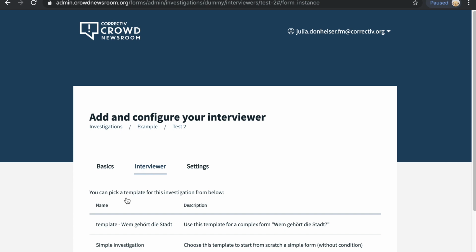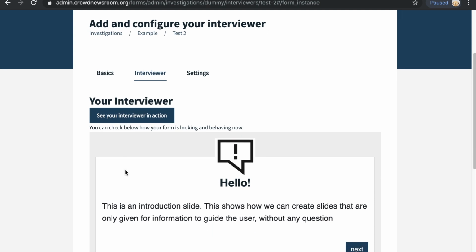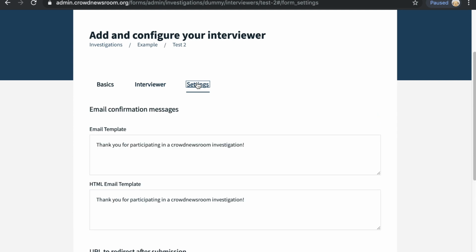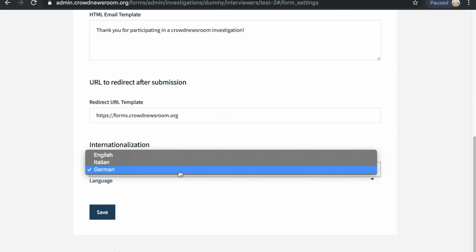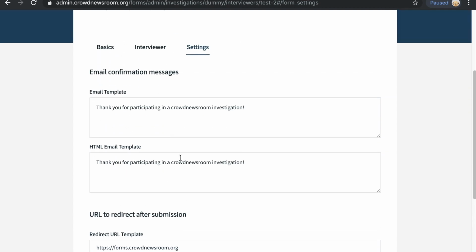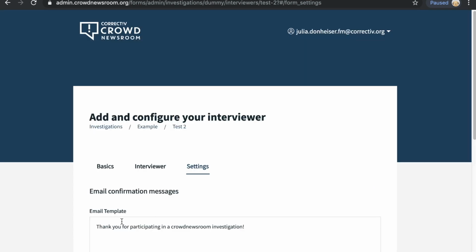So we'll continue. You can either choose a template that CORRECTIV used for Wenn gehört die Stadt. We're going to start with a blank template. And then, before we get started editing, again, we just want to go to Settings and make sure that we set our language to English. You can also change some other things, like where the user is redirected to after they finish the survey. So we'll click Save, and then we'll go back here.